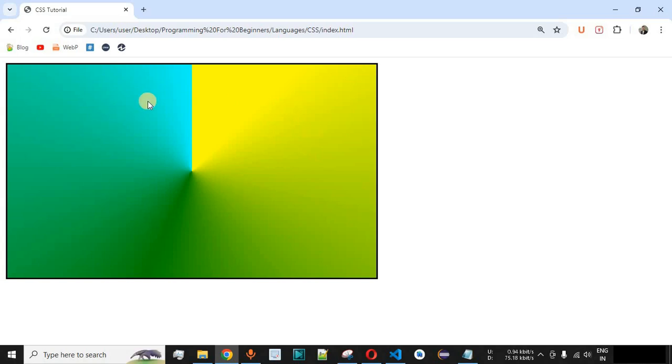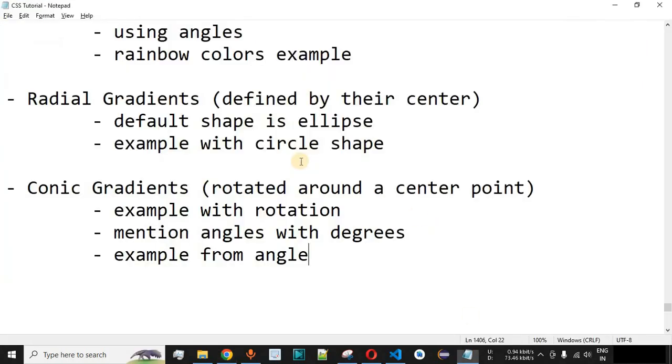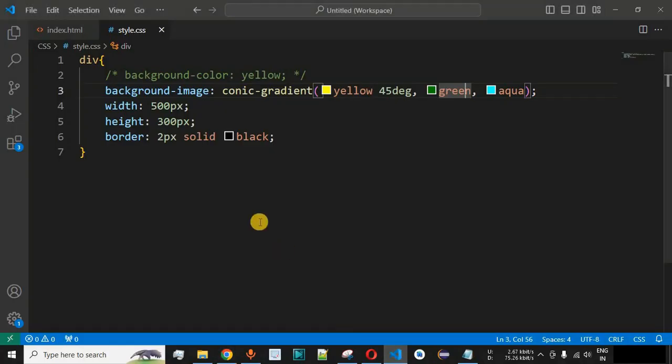So based on your project requirements, you can mention the degree of the colors as well, and apart from this you can also have the starting point over here. So guys, simply we can use the from keyword in this case. Basically you can see that this is the starting point from where the colors are starting, but you can provide the angle from where you want those colors to start. So let us check that as well. Before the first color, let me just remove this angle over here.